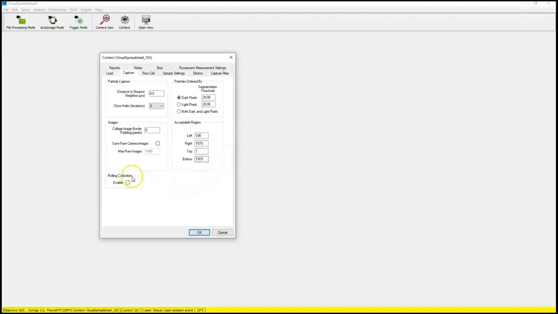When rolling calibration is enabled, the background image is constantly updated throughout the flow imaging run to optimize the segmentation function. This is especially helpful with samples that tend to have sticky particles. With the rolling calibration function enabled, particles that stay in the camera view will get treated as background.